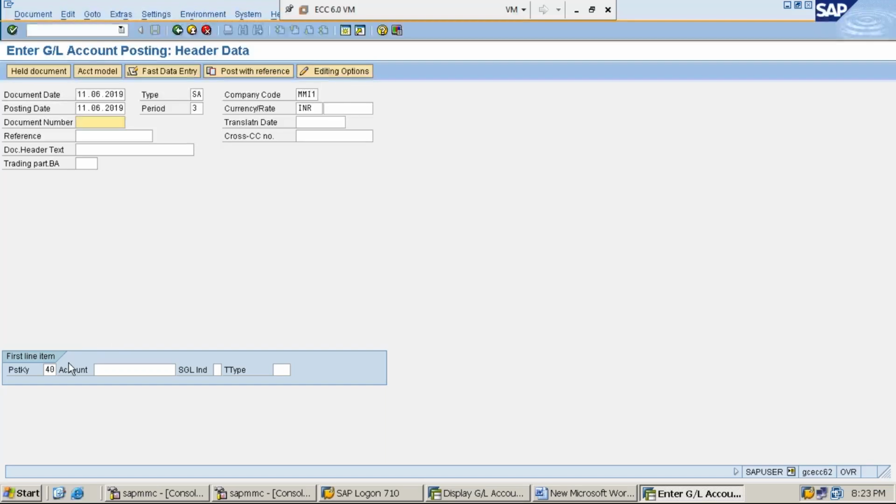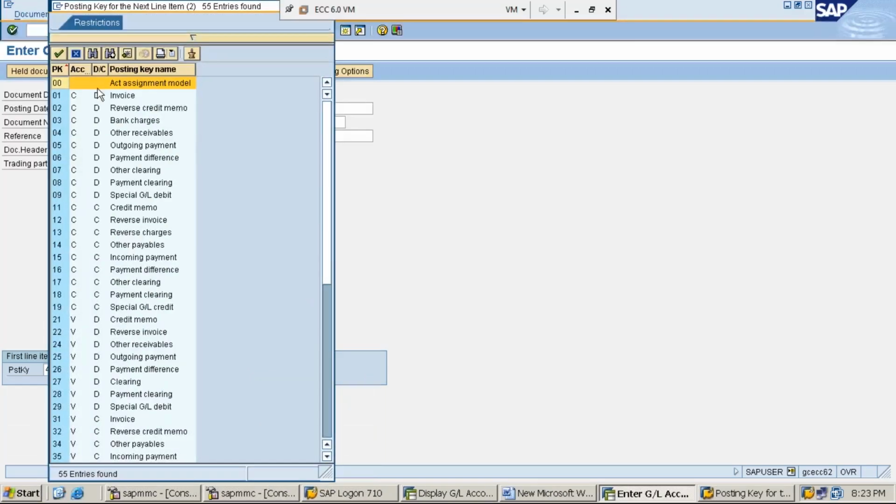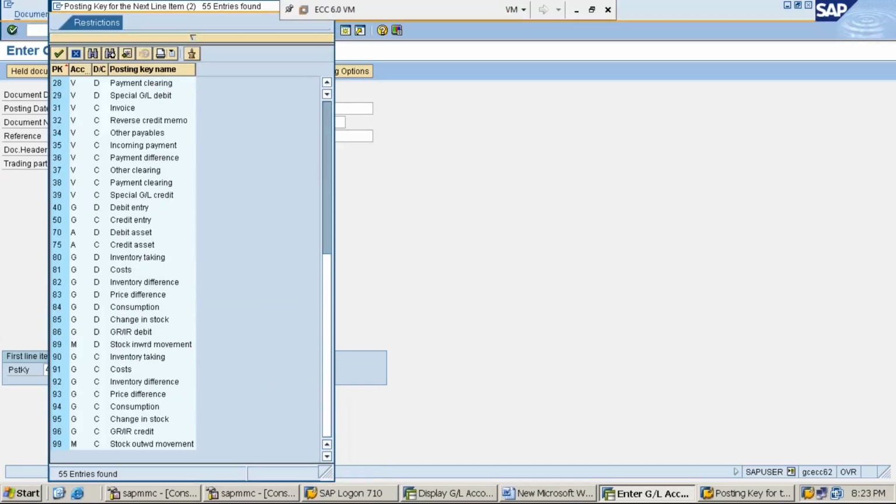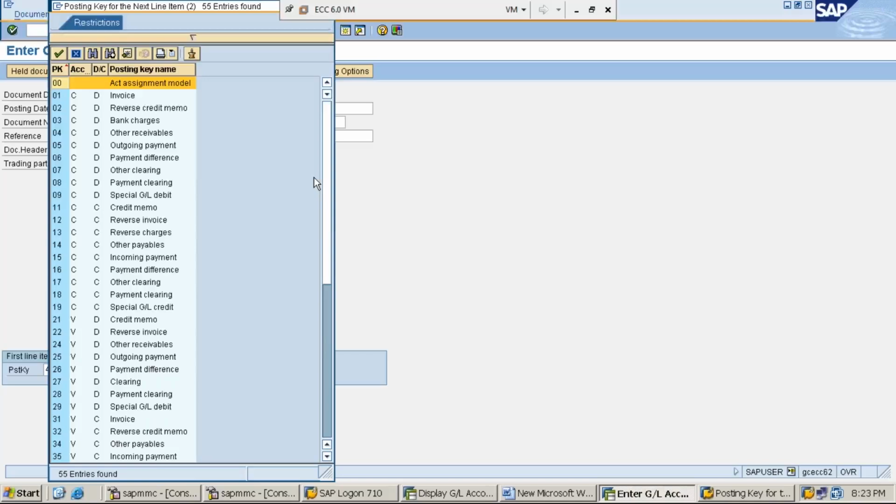The next, come down, there is PSTKY, posting key, which is pronounced as posting key. Different posting keys have been provided by SAP. I'll just show you for your information. Posting key is a 2-digit code. From 01, so many posting keys have been provided by SAP. We need not maintain or create any posting key. Sufficient posting keys have been provided by SAP itself, so from the standard posting keys provided, we are supposed to select the relevant one.